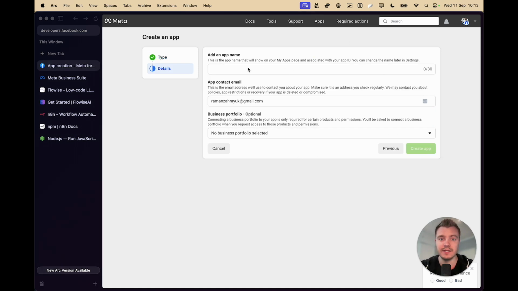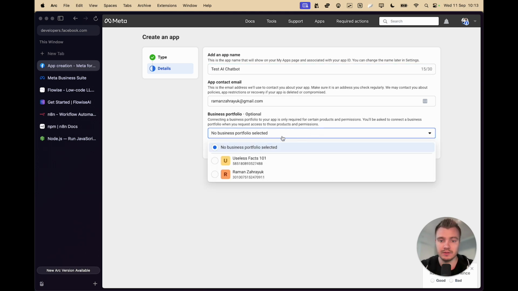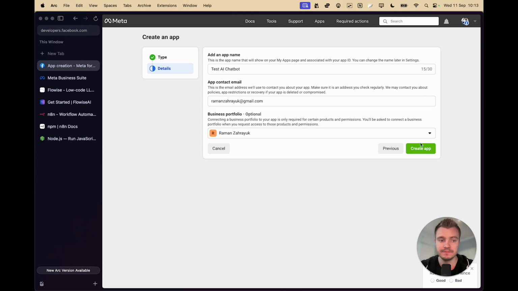Now we're just going to fill out the details here. So I'm just going to call this Test AI Chatbot, and we're going to select our business portfolio and hit Create App.